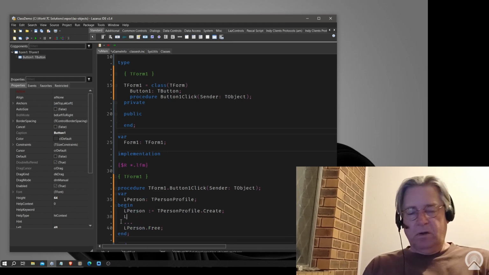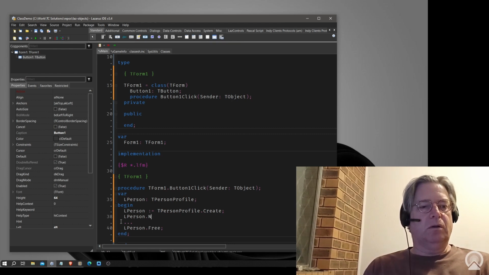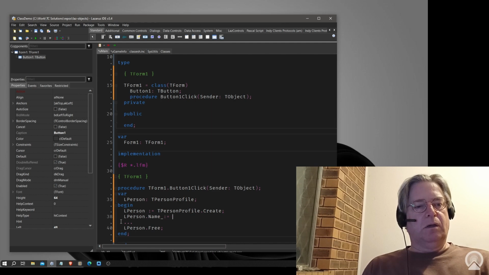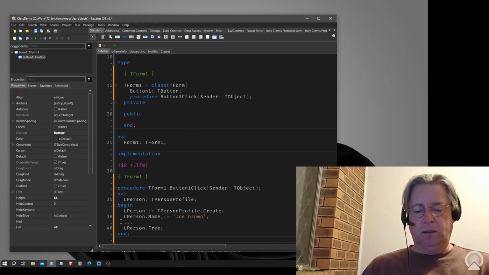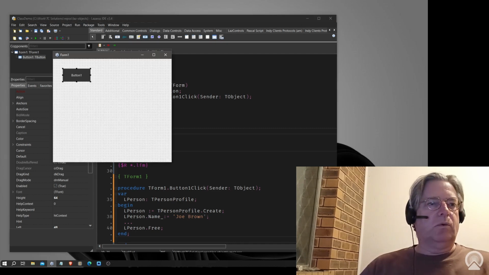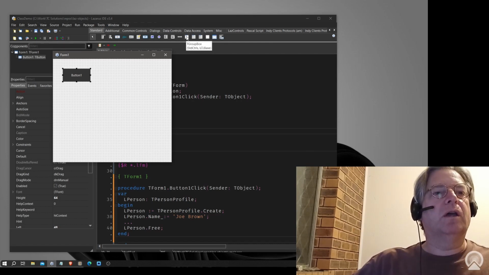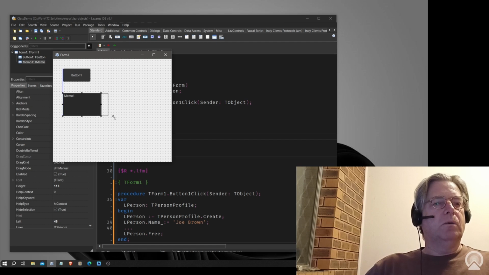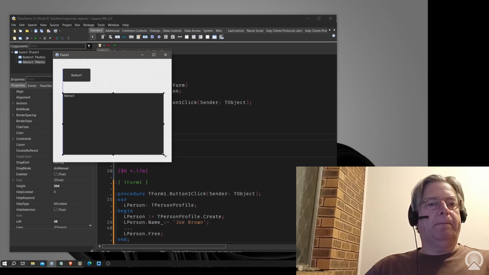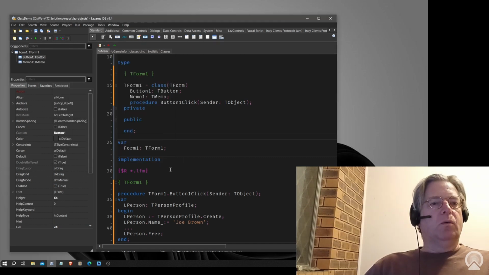So let's suppose now lPerson.name is, let's call it, Joe Brown, and what we'll do here is just chuck a memo on here for the sake of the exercise. Here it is, and we'll just drop one of them there. And just to show you what's happened simply with that constructor, and by using only one property, what's actually happened here.